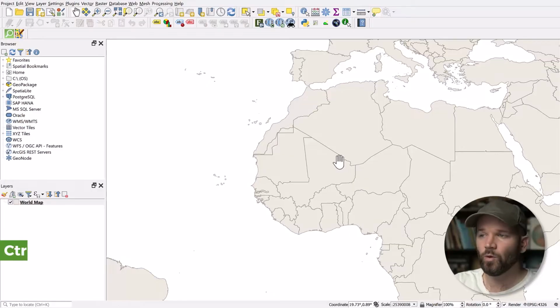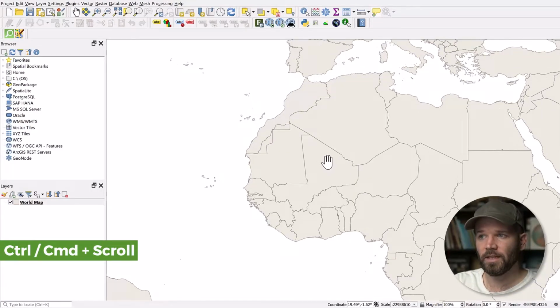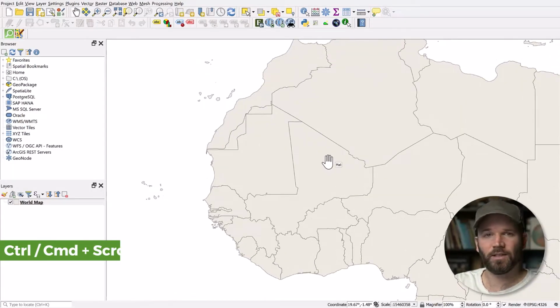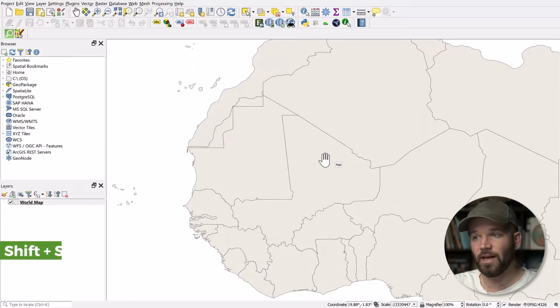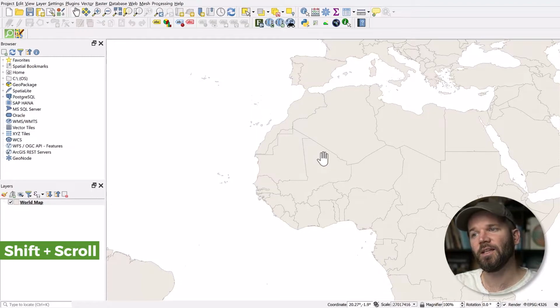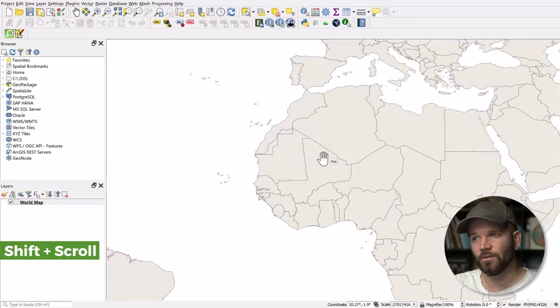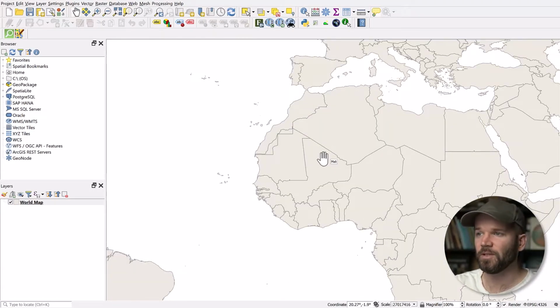For that, simply hold the control or command key as you zoom in, and it's going to give you a little bit smaller zoom movements. And on the opposite end of that, if you want to go crazy, you can hold the shift key as you're zooming, and it's just going to go crazy and do faster movements, bigger movements.